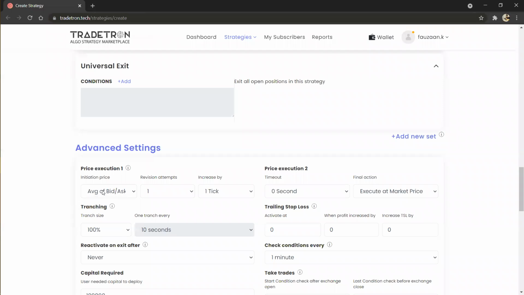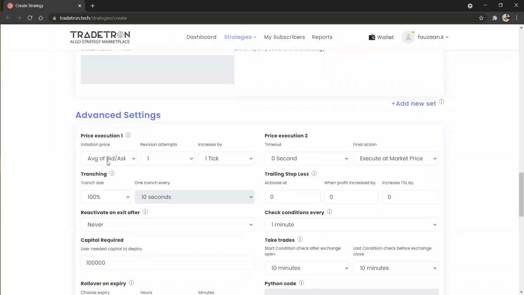Now, average of bid ask price: this setting will check the average of the bid and ask price present in the market at that moment before executing the trade, and after calculating the average, it will place a limit order. Then here is the best price. What does best price mean? For a selling order, the best bid price will be the best price, correct? And for buying orders, the best price will be the best ask price available in the market.